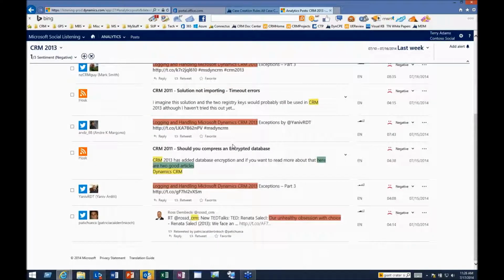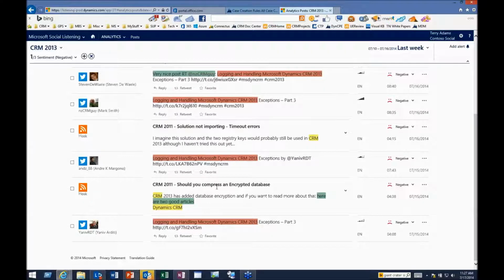So as I come down here, here's one where it's a little bit of both. It's got some exceptions as well as a good comment. And then the last one, like I mentioned, is where it really related to your search terms. If you get too broad in your search, you could pull in things that have absolutely nothing to do with what you are looking for. This one just happened to have CRM and 2013 in the same post. So you can just say remove this post, and that'll get rid of it for you.